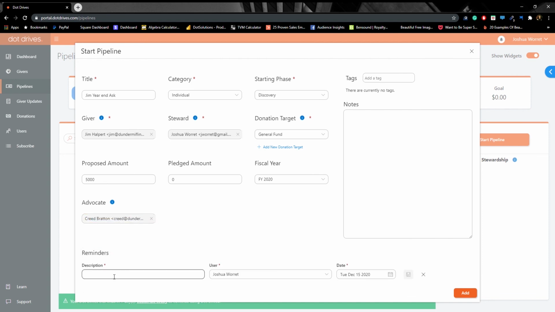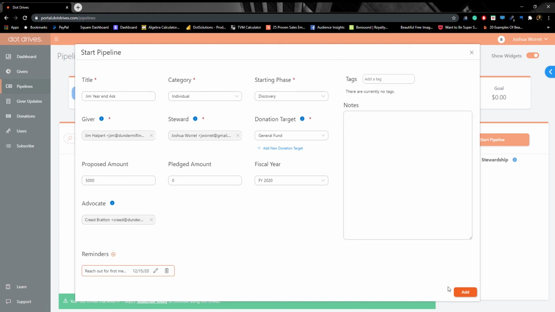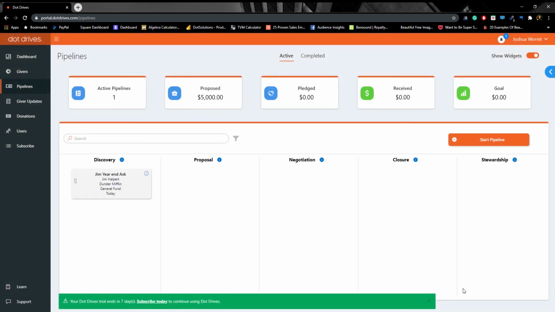You can set up reminders. Really, really helpful. We'll do that. Reach out for first meeting. More detail on reminders is over in the pipeline video, but I just wanted to show you how easy it is to set those up. So I'll hit save there. Add tags, keep notes as you would like, but we'll go ahead and add that in.